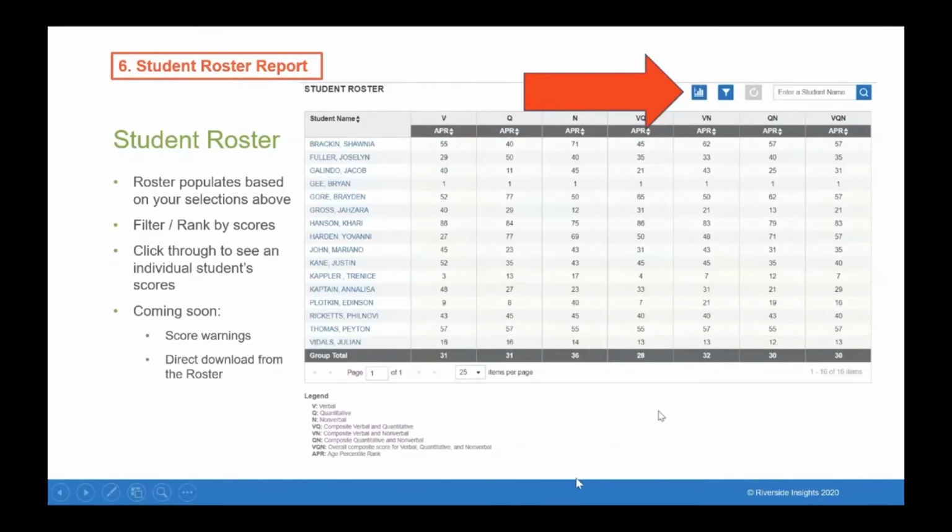So we have a variety of really interesting and efficient tools for you to use to make it easier to get through your data and get the greatest value out of the testing that you've done.